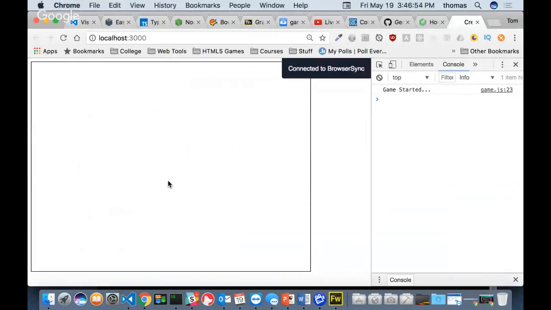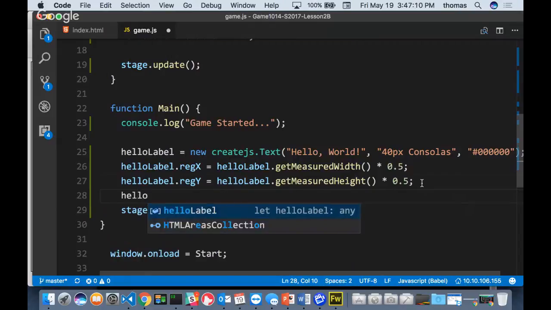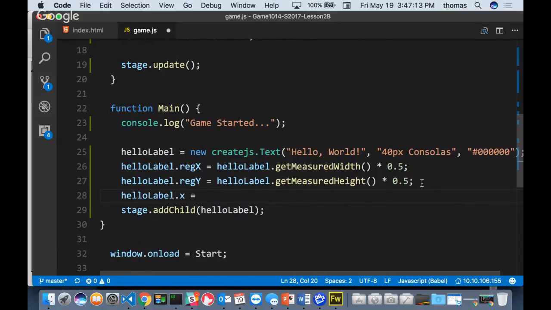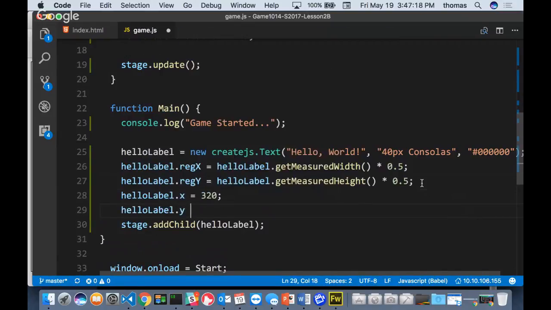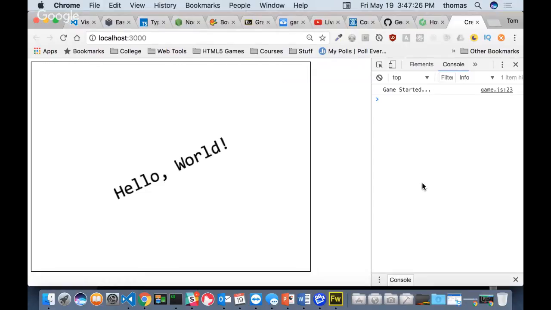Now it does this, the middle, right? Because I've changed the registration point from the top left corner of that object to the middle of that object. Okay, and now if I want to make it so that it's in the middle of my screen, then I can change the x and y coordinates of the label. helloLabel.x is equal to 640 divided by 2, 320, right? helloLabel.y is equal to 480 divided by 2, which is 240, right? And now I can see that it's going to be in the middle of my screen. That went really fast there, but I think it's not complicated what I did, right?